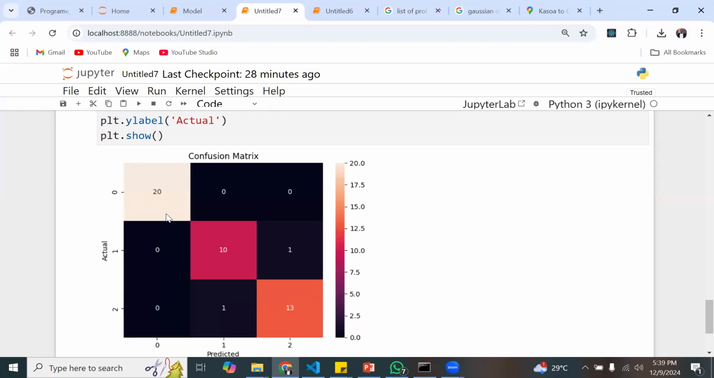Now, when we have a confusion matrix, what we are interested in is the major diagonal, okay? We want to have at least the majority of the numbers appearing in the major diagonal. And this is what I mean. So let me just draw this out over here.